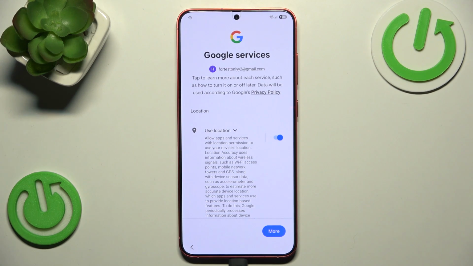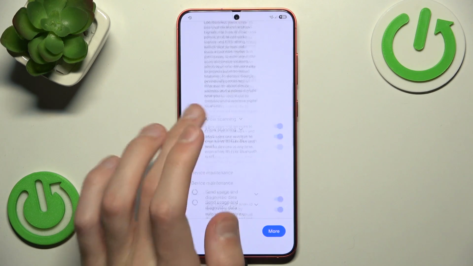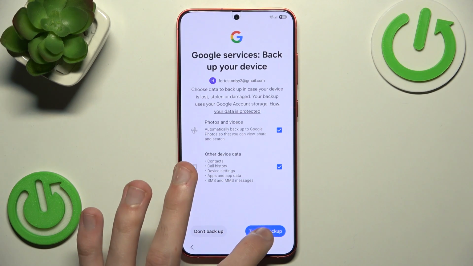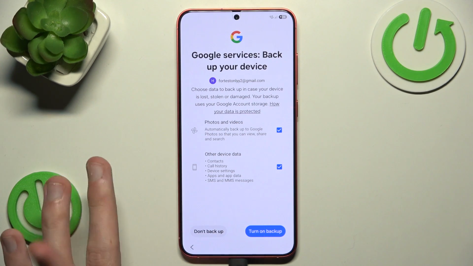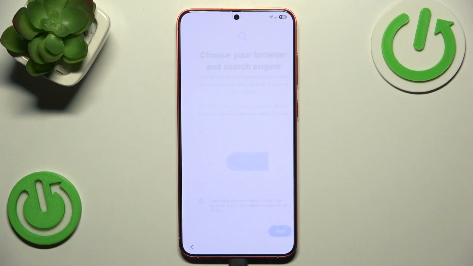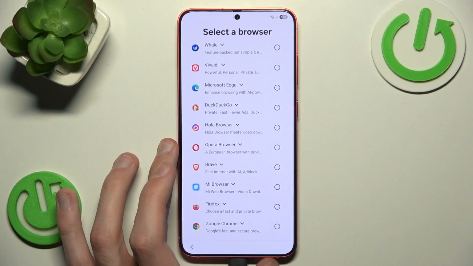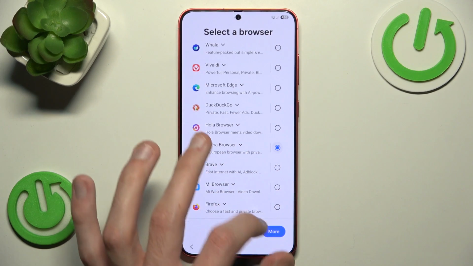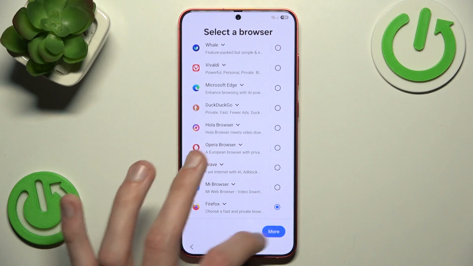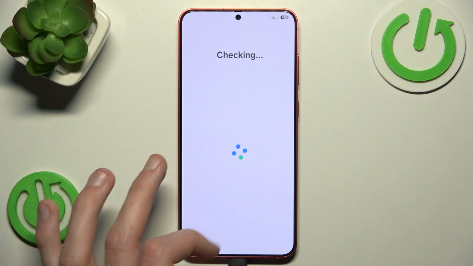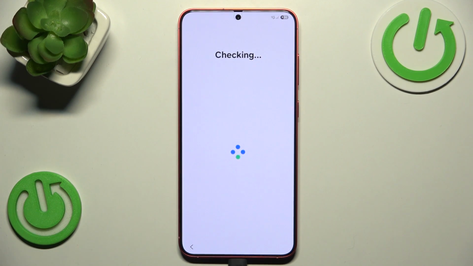We skip putting a password, since it can be done later. We do want to turn on our backup, or we can disable it. It's your choice. We simply go through it, since it doesn't matter. We can choose Firefox, set as default. We can choose Google, also set as default.